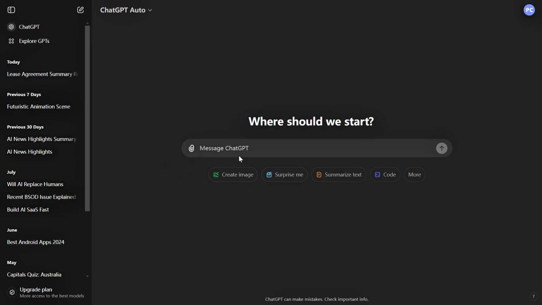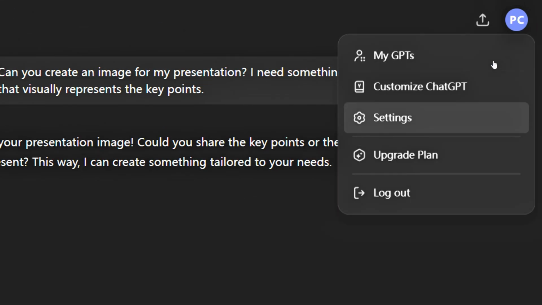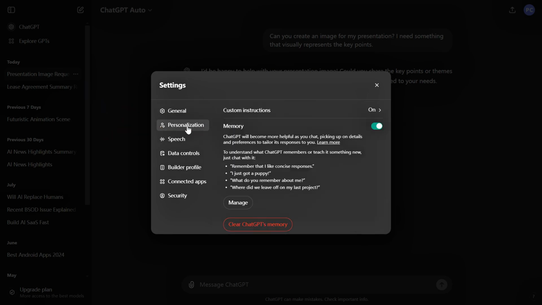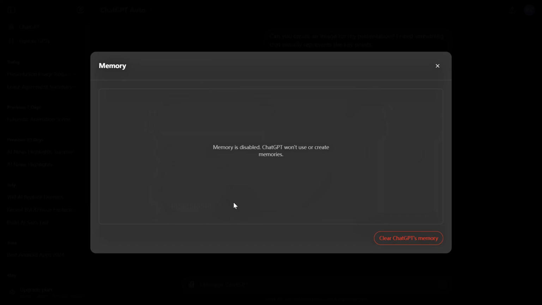If you don't see this option, go to the settings by clicking your profile icon in the top right corner, find personalization, and turn off the memory toggle. This way, ChatGPT won't store your data. If you've already used ChatGPT, you can also clear your history by clicking the Clear ChatGPT's Memory button. If you want to delete specific conversations, use the Manage option and select the data you want to remove.